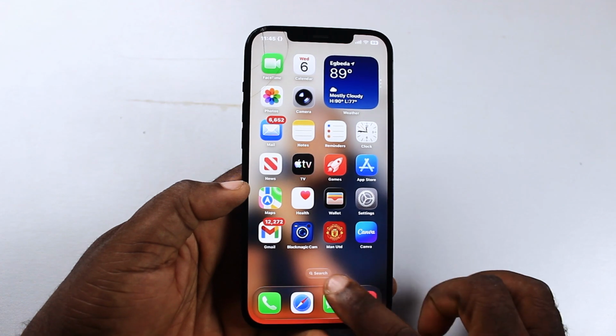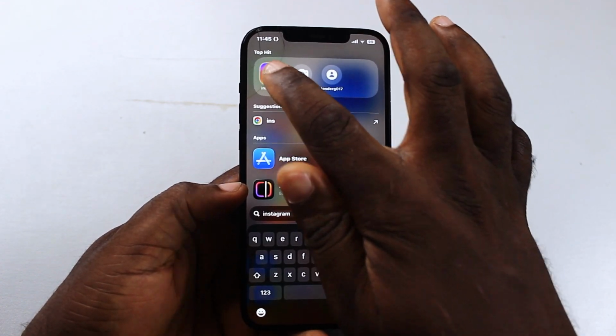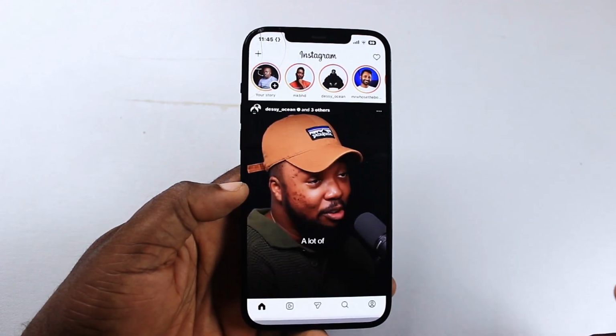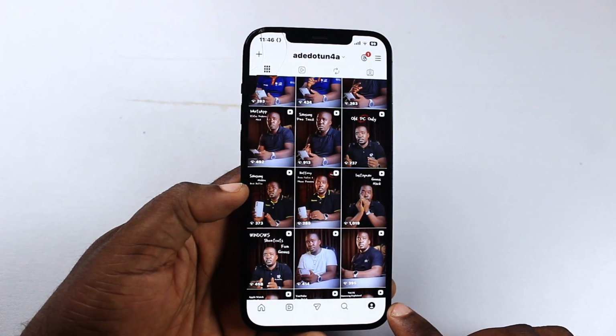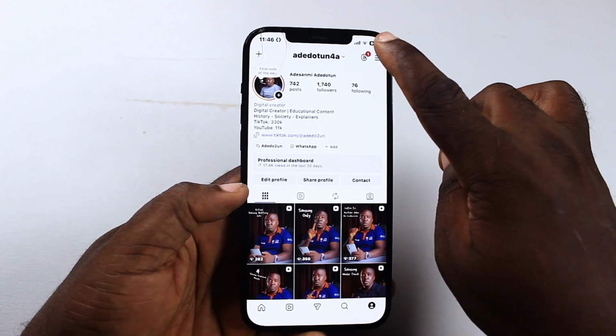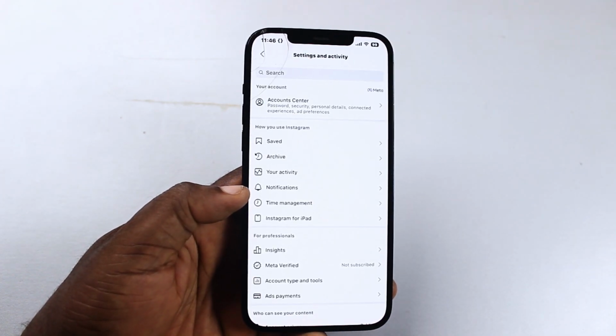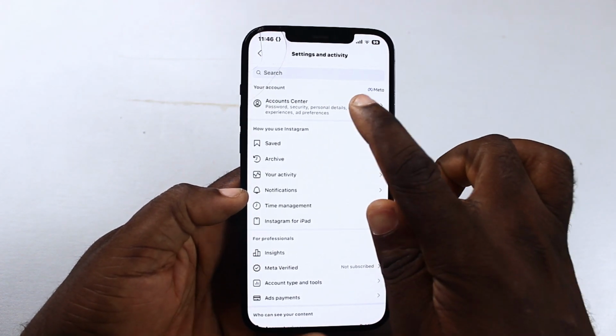Now to check if someone is using your Instagram account, all you need to do is go ahead and open your Instagram application. On the Instagram app, click on the profile picture at the bottom right to access your Instagram profile. Click on menu at the top right.